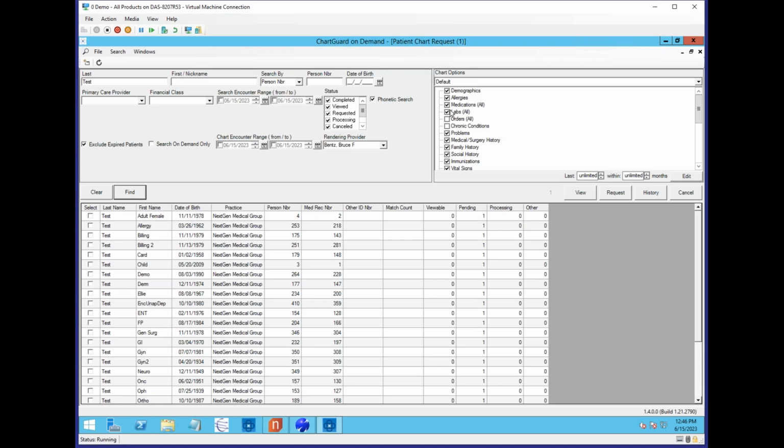Now you can set up different presets of these based on the audience. If it's going to be a law firm, you might include some data and exclude other data. If it's an insurance, maybe they only care about the orders and the medications and don't care about the allergies and immunizations.